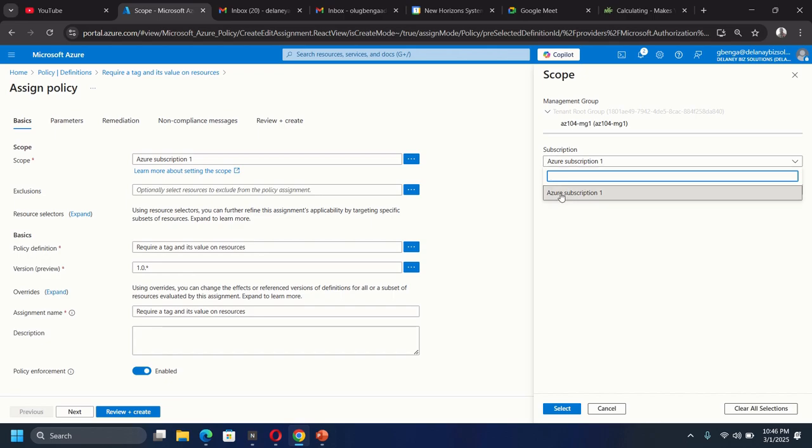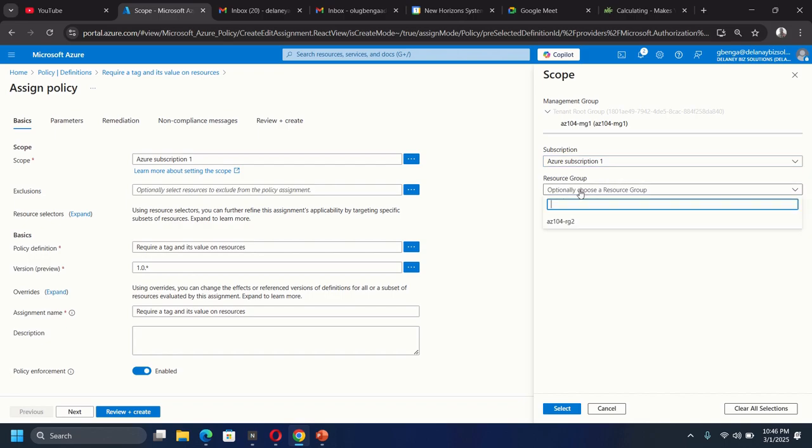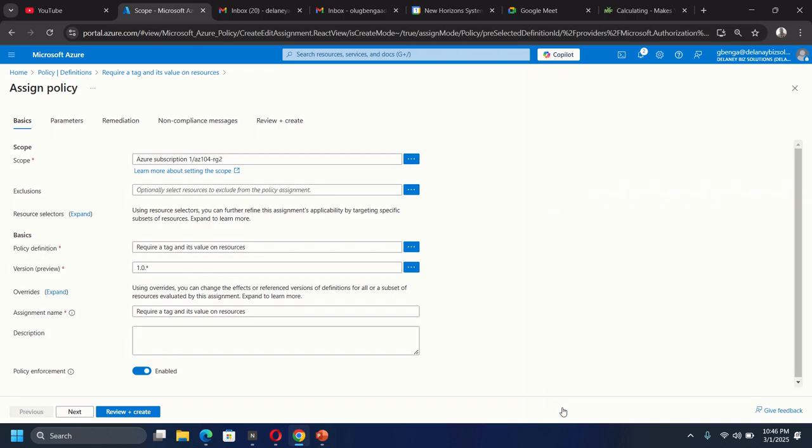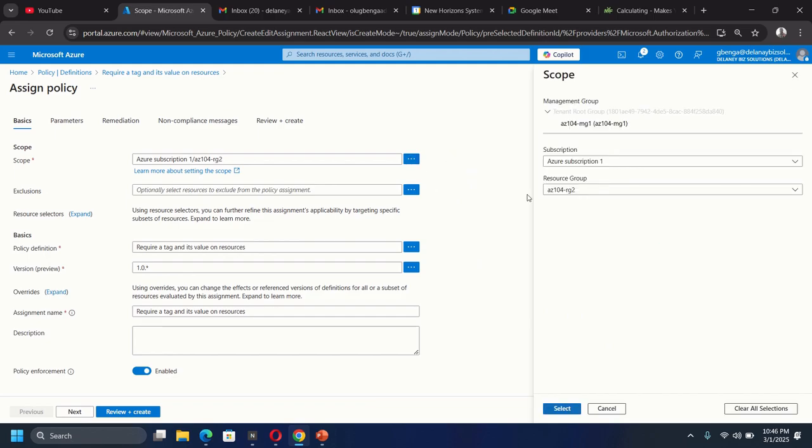Although in this case I have just one Azure subscription, I want to limit it to a particular resource group. That resource group that I created earlier, that's this one. So I'm going to select this resource group and I will click select. Let me go back to this place.